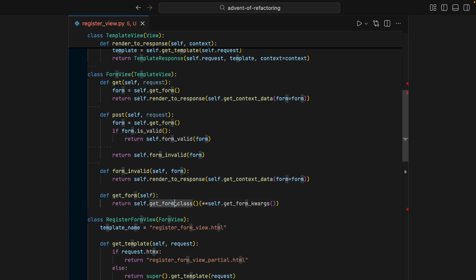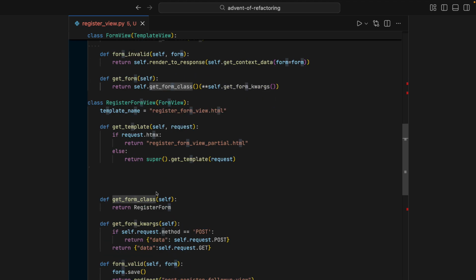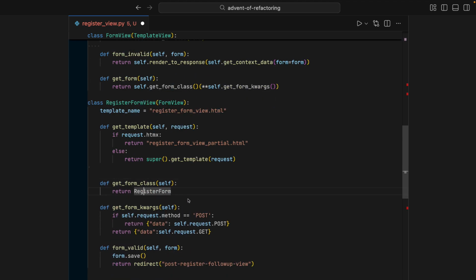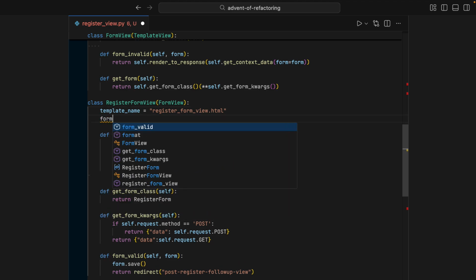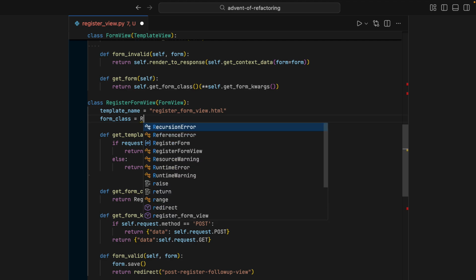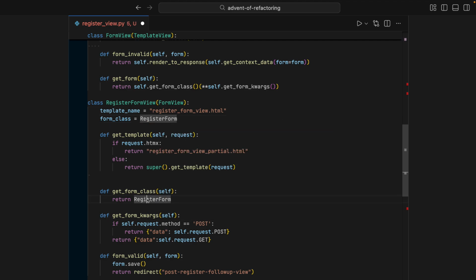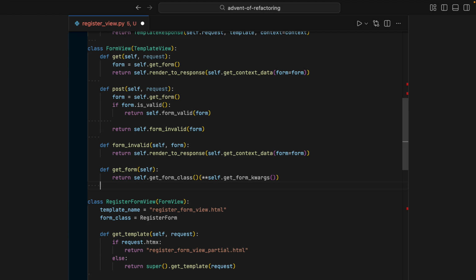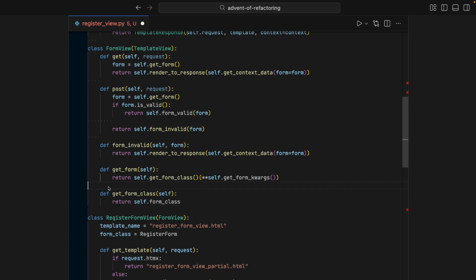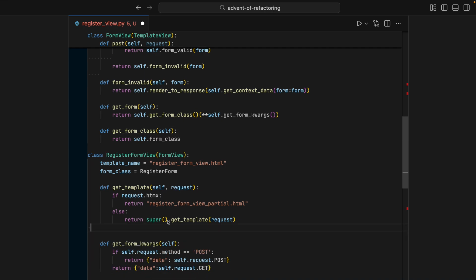There we go. Get form class, that's an interesting one. Let's have a look at that, shall we? We're just returning register form. Well, this pattern of having a thing at the top is quite nice. So how about we just say form class equals register form. There we go. And here we could say return self.form class. There we go. So we could then cut that out, move that up to here. So it returns the form class. It'll throw an error if there isn't one defined, but there is one here for our form, isn't there?